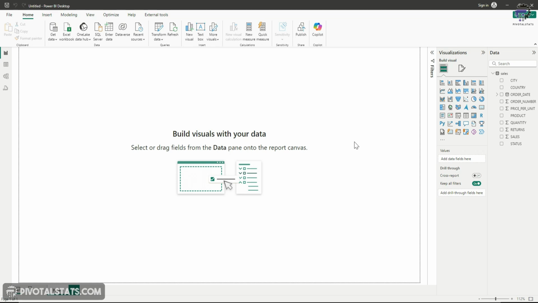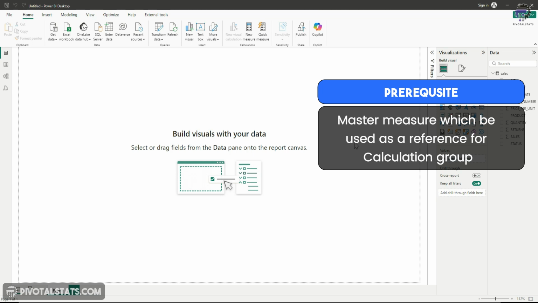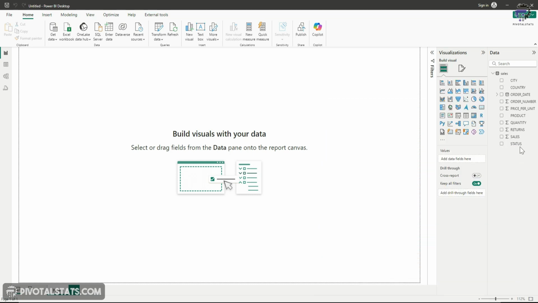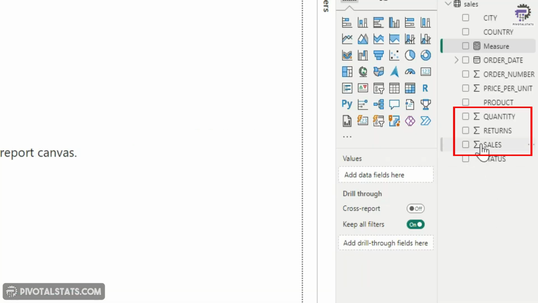So let's just see how we can use calculation groups to solve this particular problem. To use calculation groups, you need to first create a master measure which will act as a reference point for your calculation group. And you would have to create this master measure for each column that you want. So let's insert a measure first. And the reason I'm inserting a measure is because calculation group works with only explicit measures. So all the implicit measures that you see here will not work with calculation groups.